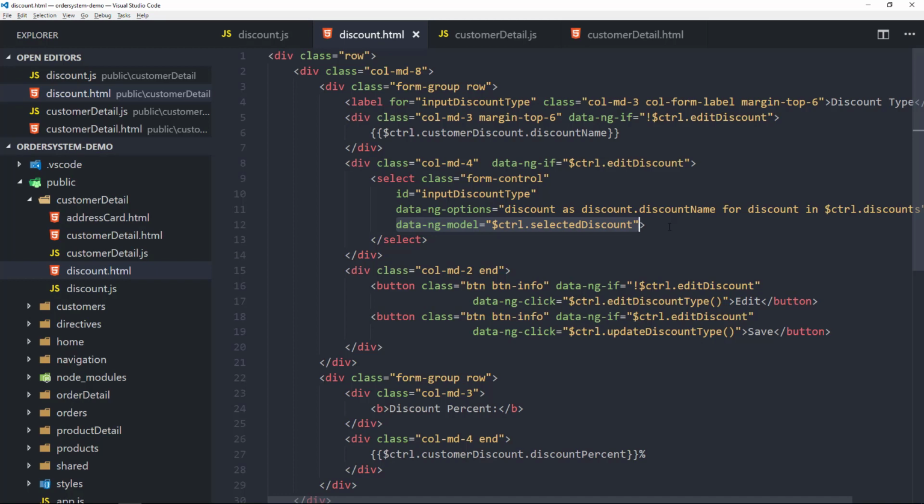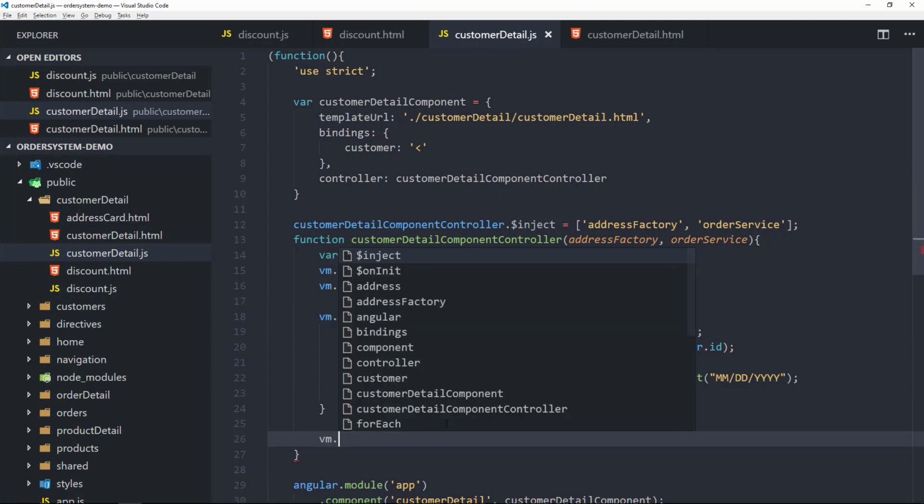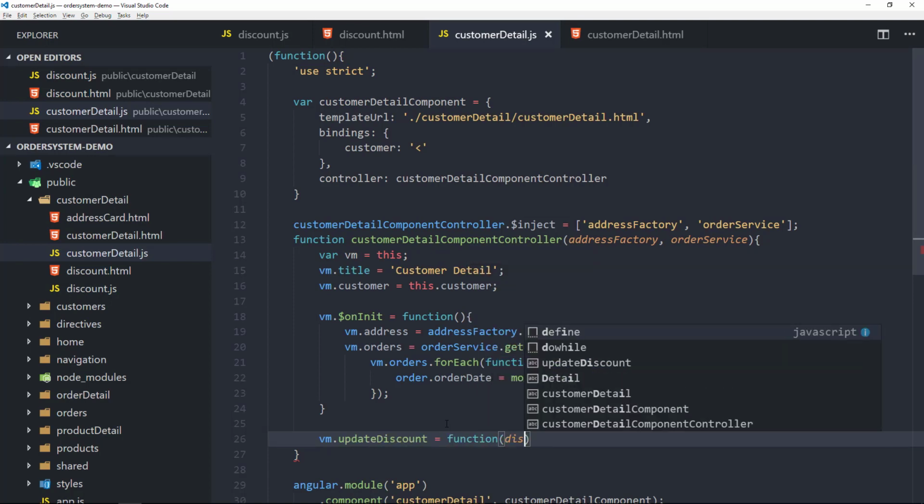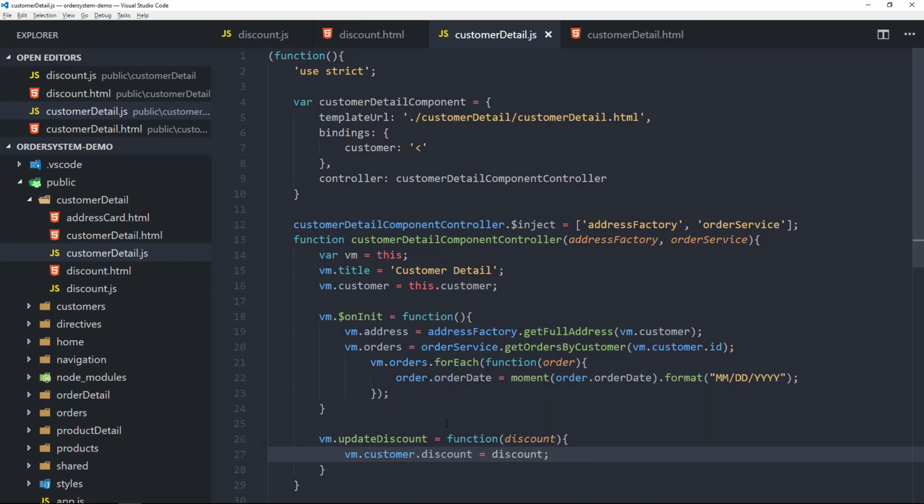So let's get started. Let's go over to customer detail and write that function. Underneath our $onInit function, I'll write an updateDiscount function that takes a discount in and then just sets vm.customer.discount equal to the discount we're passing in. We're making this super simple right now, and we're not worrying too much about putting this back to the server and updating it. None of that will change with any of this new data flow stuff. You just do that in the same way that you would right now, just by calling the customer service and calling your put endpoint.